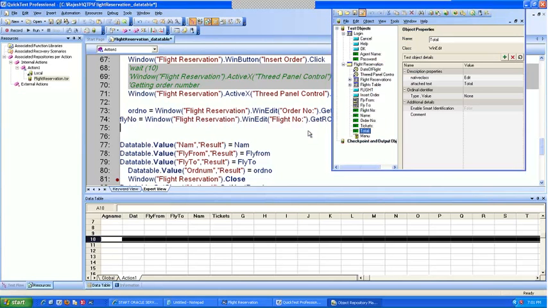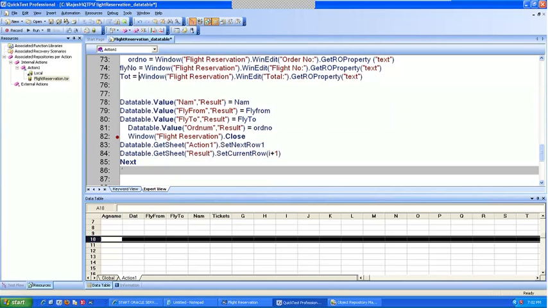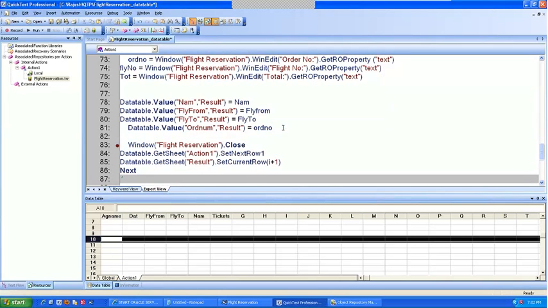total, right? Total. So this dot get object property of text, and this will say total. Okay, now I got that value. Now I got to put it into my script. Control C, Control V won't work now. I don't know what happened.